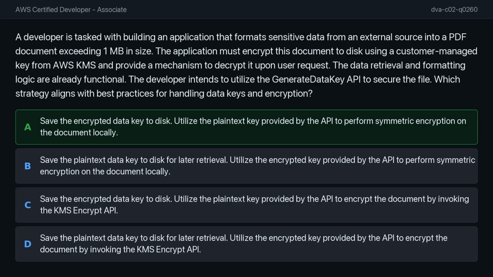Options B and D are incorrect because saving a plaintext data key to disk creates a major security vulnerability. Options C and D are also incorrect because the KMS encrypt API is not designed for files of this size and requires the data itself to be sent to KMS.